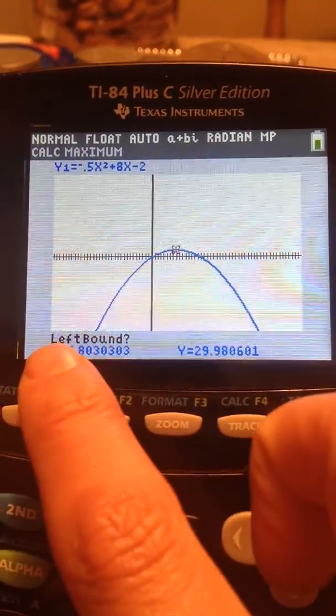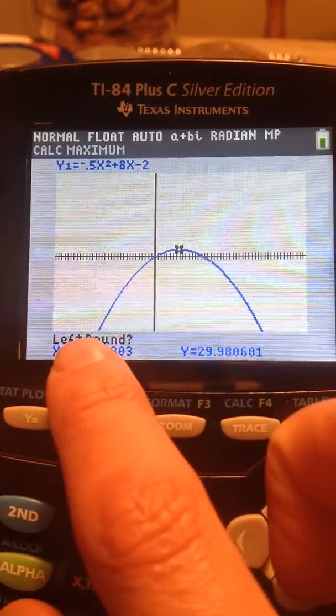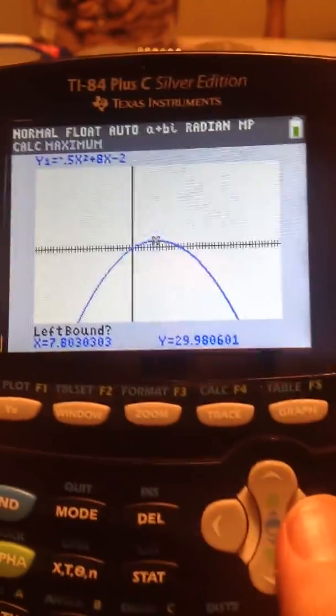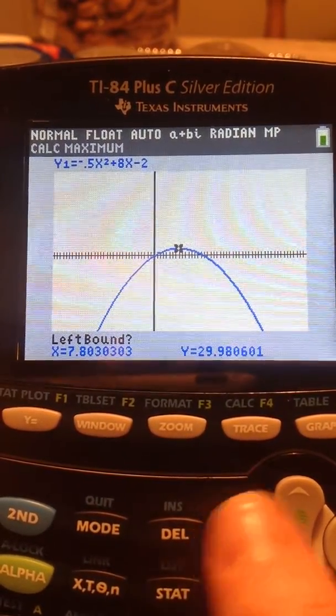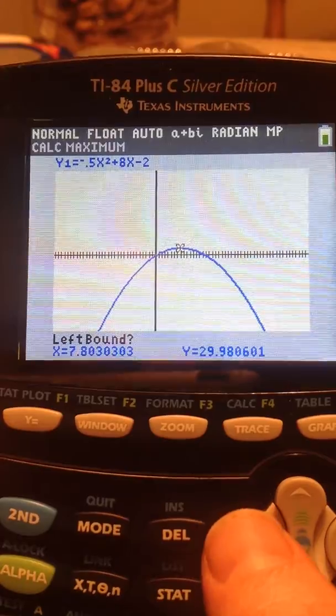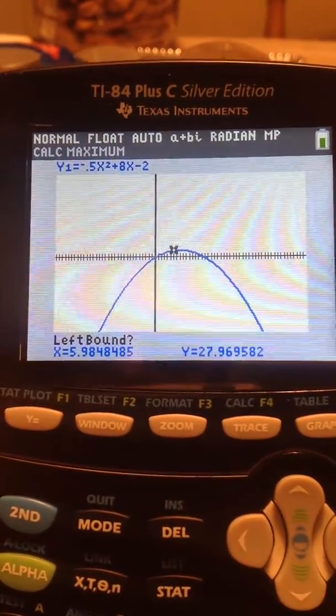And you'll see for maximum and minimum, it asks you for the left bound and then the right bound in a minute. So you're going to move your cursor to the actual center of the vertex. So right now my cursor is at the vertex. Then I'm going to go to the left of the vertex. And so I just go over like 1, 2, 3, and then press enter.